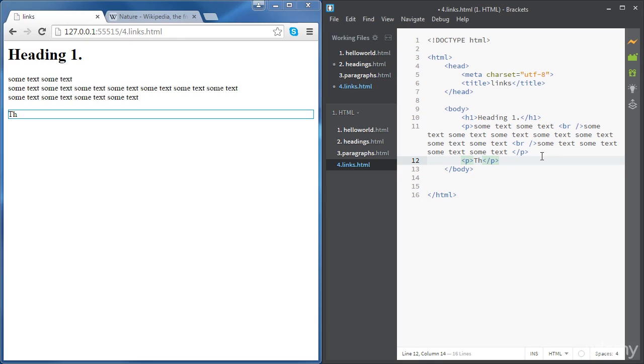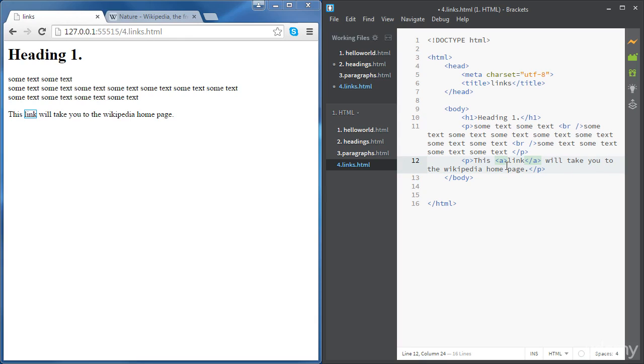So this link will take you to the Wikipedia homepage, for example. So what we're going to do, we're going to place the link word inside A tags. Okay, so now we've got a link there, but we need to add some attributes to the link. So let's give it an href, and we're going to write http:// before we write the address of the Wikipedia homepage.